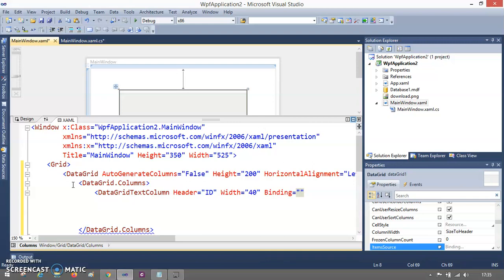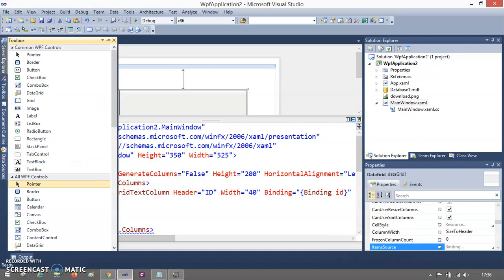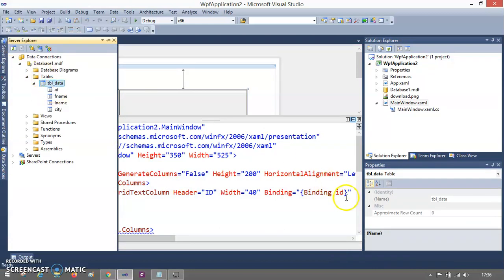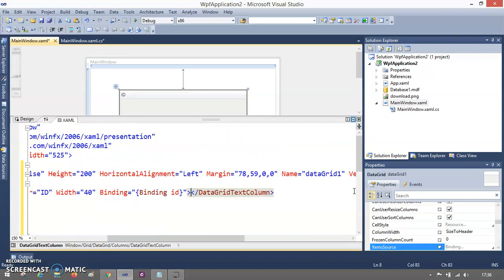Now this is important, you haven't done it, right? This is hardcore binding. In earlier applications like web and window, you never do this hardcore binding. You already have an option inside the property window, the binding option, right? However, here in WPF you are doing hardcore binding, so binding needs curly braces, and you will say Binding ID, and this ID is going to be the same as the table column name. Okay, this is Binding ID, and you close it.